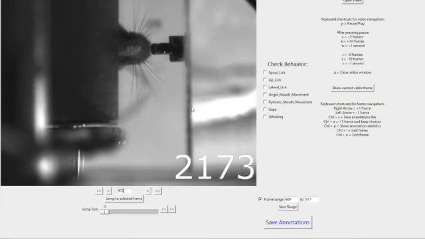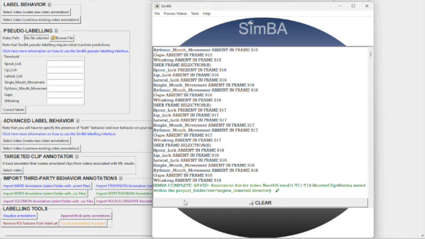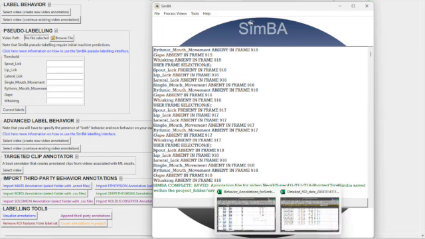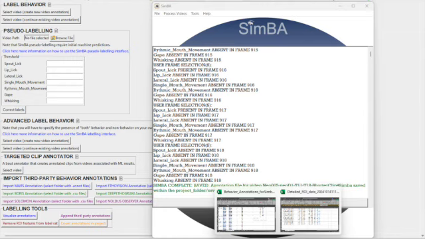Okay, so you can see that check mark next to spout lick disappeared, and now it is reappearing on time and disappearing. And so I'll just double check that throughout the entire video, and then I'll select save annotations. So if I save annotations now, I'll get something in my SimBA window saying that the annotation file for this was saved and it's in my project folder, CSV, targets inserted directory.